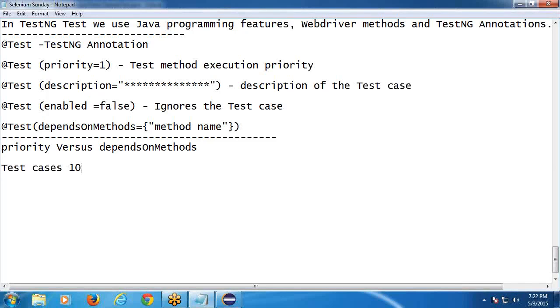Getting or not, Sridevi? Yes, sir, got it. It's clear. Which one is easy to add and remove test cases from the test suite? Depends on methods. Okay, you can use priority also. Depends on your scenario, you can use either.